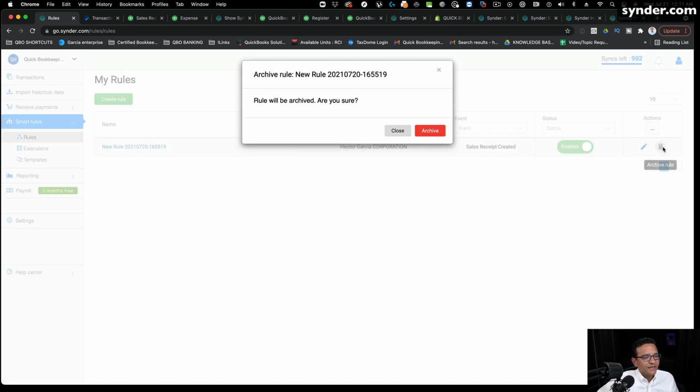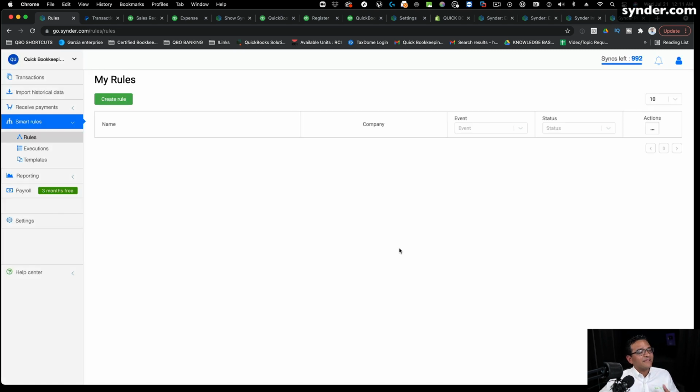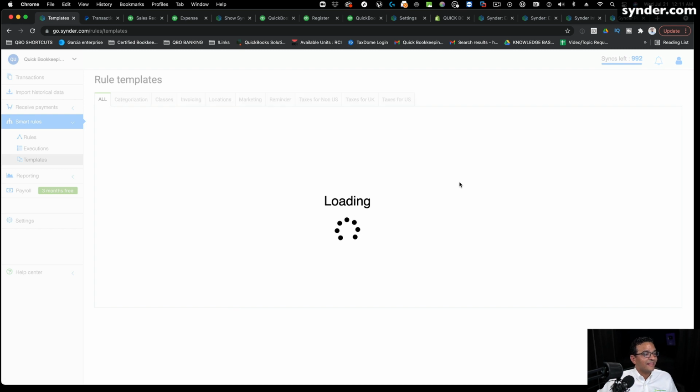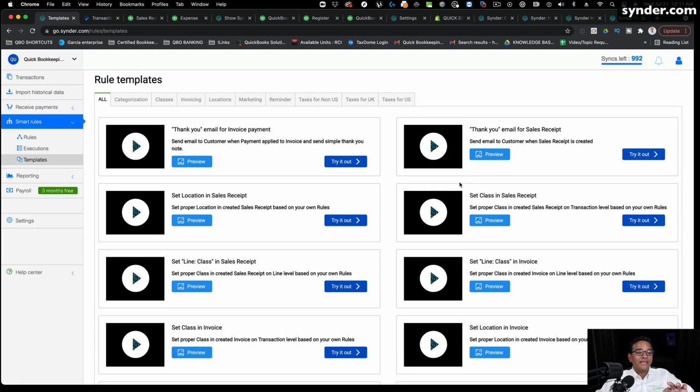I'm going to go ahead and delete this action that we have here. And let's say, for example, that I want this smart rule to automatically add a class to a sales transaction that was brought in from Synder into QuickBooks based on where the payment came from. So if it's a PayPal sale or a Shopify sale or an eBay sale, Amazon sale, whatever it is, I want QuickBooks to add a class or a location. If you click on templates, you would actually see that a lot of these templates are already built in and they're sort of thinking about the QuickBooks user in mind.